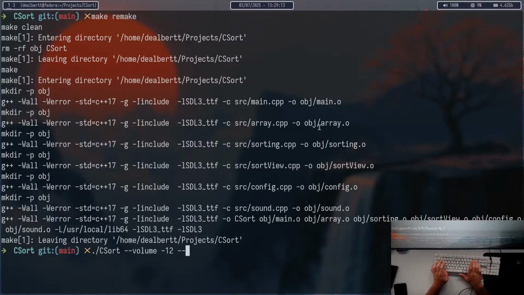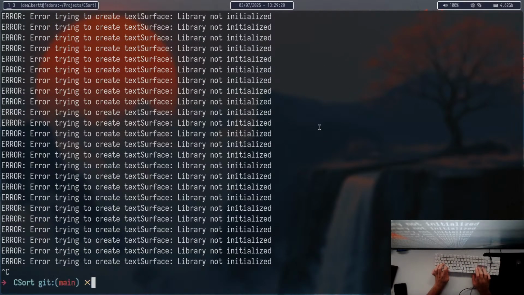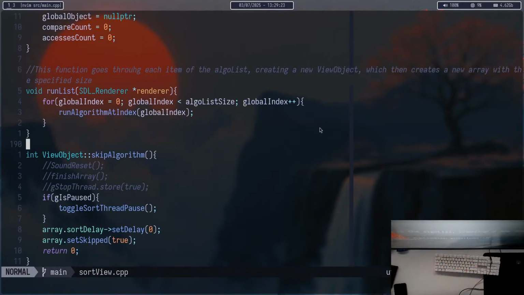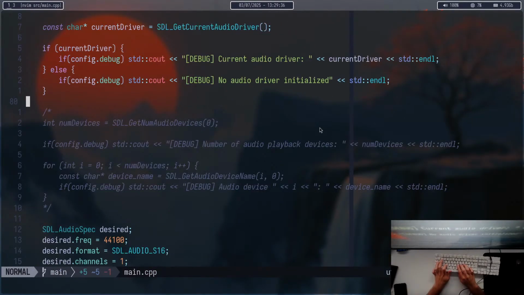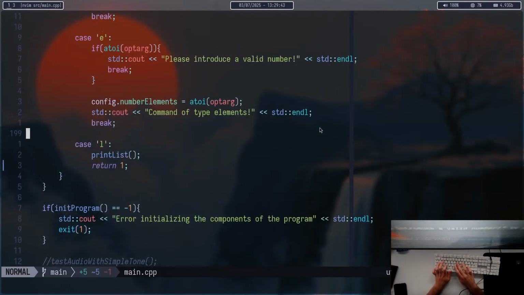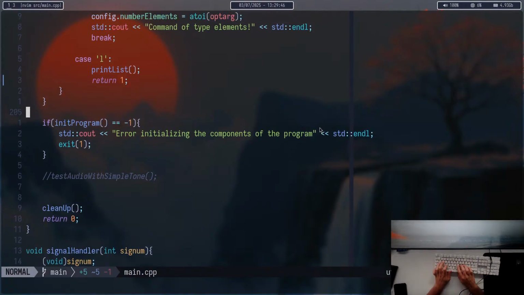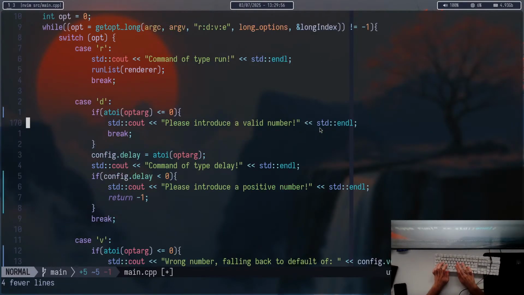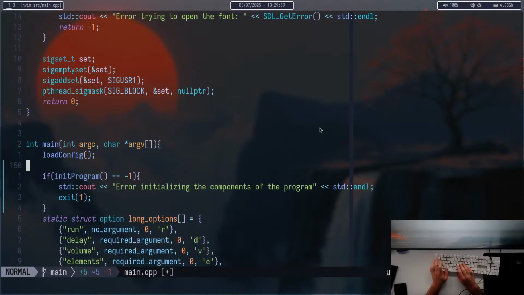Okay, so what if it's the other way around? What if it's run volume -12? Library not initialized as well. Alright. So what do I have to do then? Run, and then I just do... oh, I know why. Okay, I know why. Yep. This has to go up here, as well.